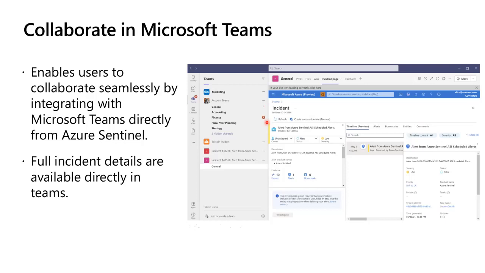But with this new feature, you can actually collaborate seamlessly with your team members with this Azure Sentinel and Microsoft Teams integration. So this allows you to create dedicated team channels per incident, and all the incident details are available directly in the team channel. As you can see, you can access the incidents, entity commands and all other information. So this will actually increase the efficiency and effectiveness of your SOC team.